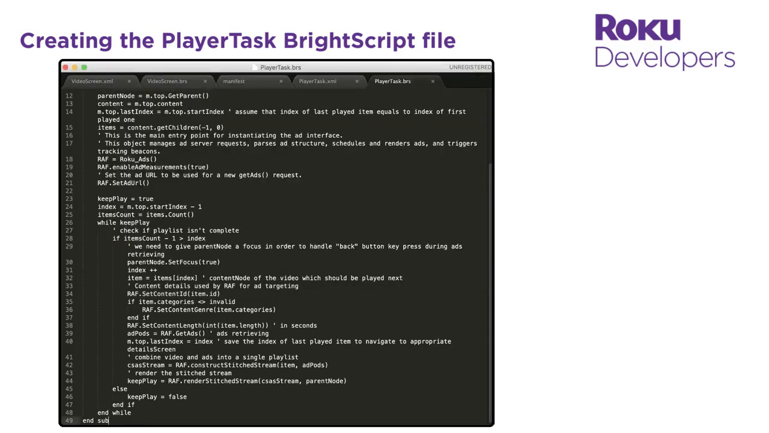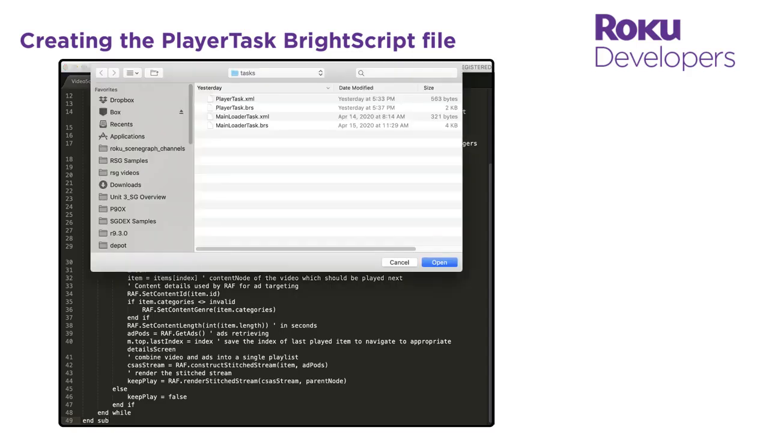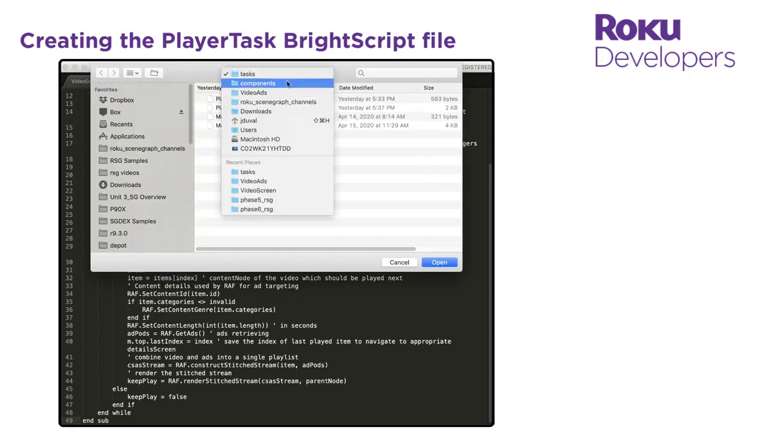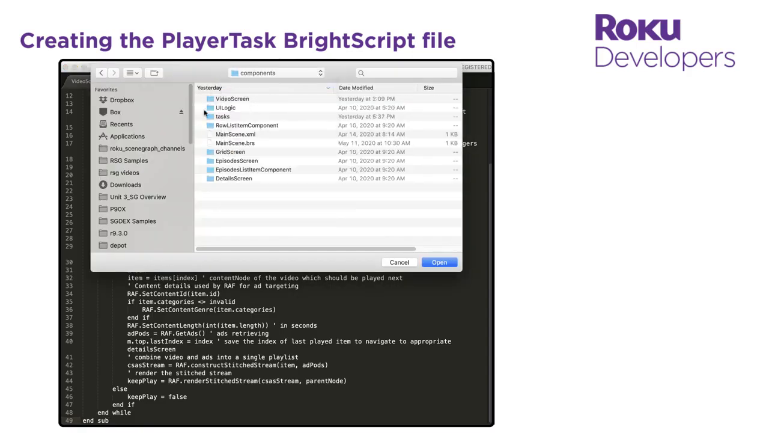Okay, we've got one last step before our channel is complete. We need to update the video player logic BrightScript file because we replaced the video node used in previous lessons for playing content with a video screen node we just created for this one. So let's open the video player logic BrightScript file, which is located in the components UI logic folder.